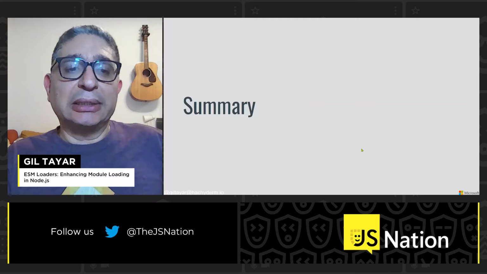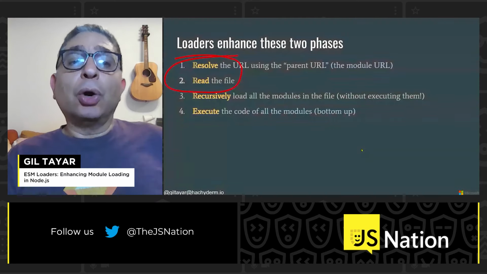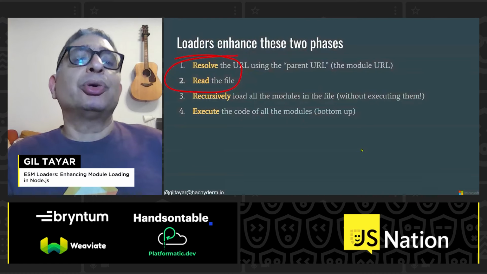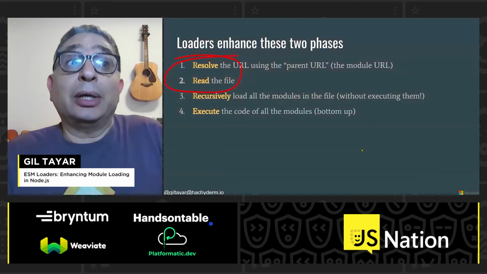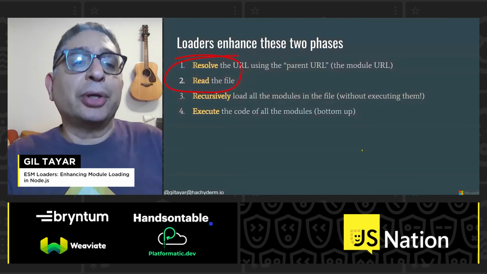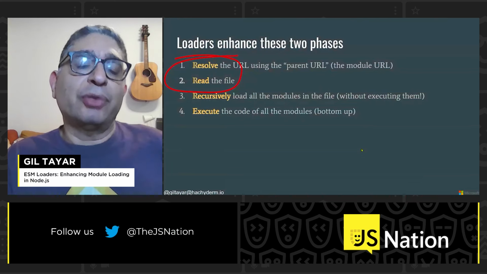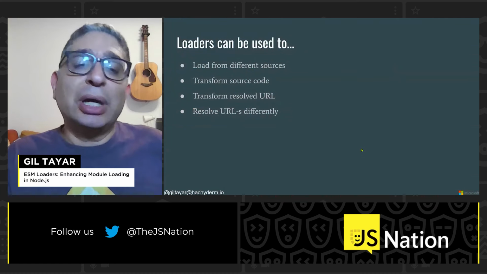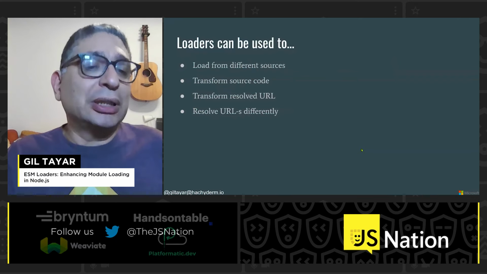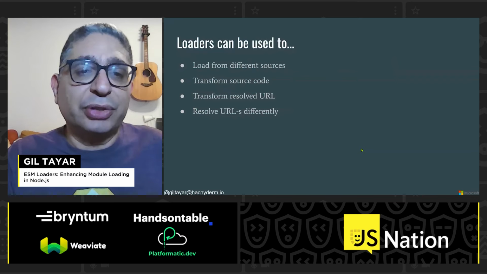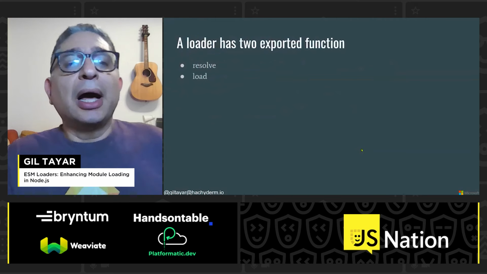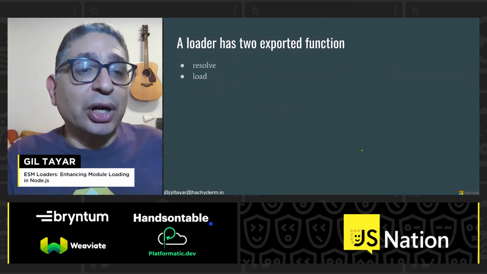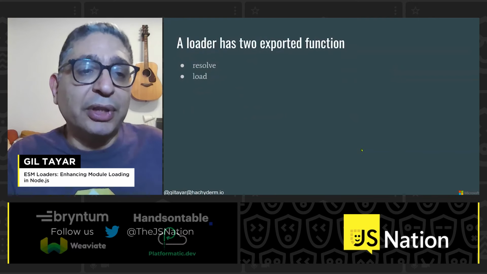Okay, let's summarize. Loaders enhance these two phases, not the execution phase, but the resolution of the URL, which is finding where the module is, and reading the URL, or what we call loading the file. Loaders can be used to load from different sources, transform source code, transform resolved URLs, and resolve URLs differently. Lots of uses for that. A loader always has at most two exported functions, resolve and load. It can have only one of them.